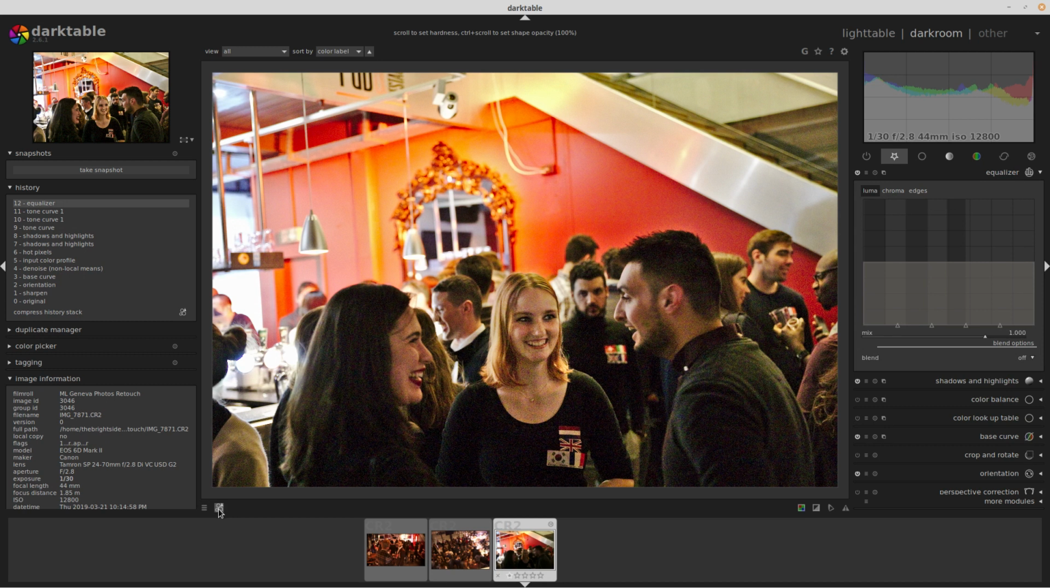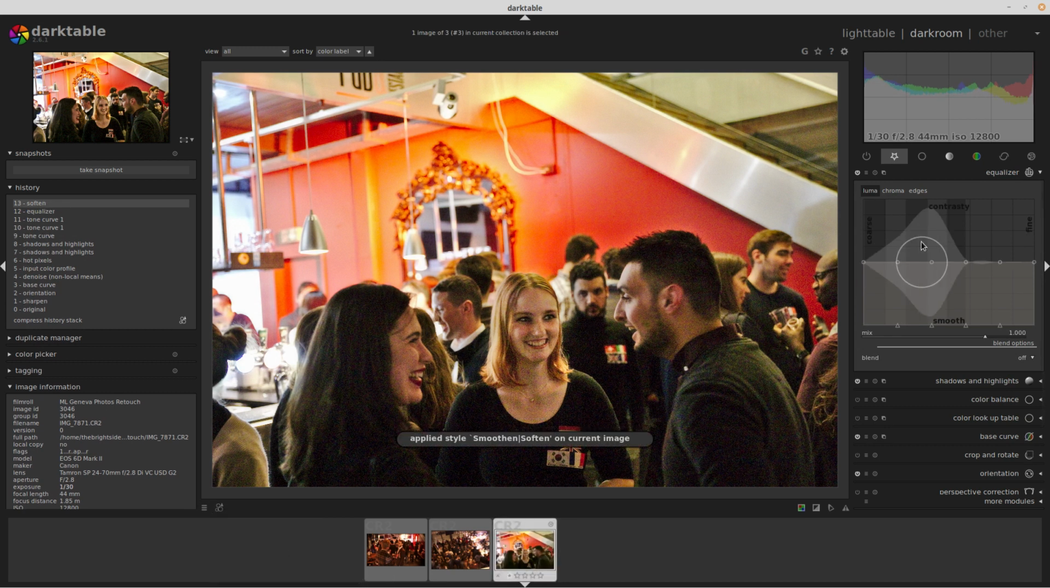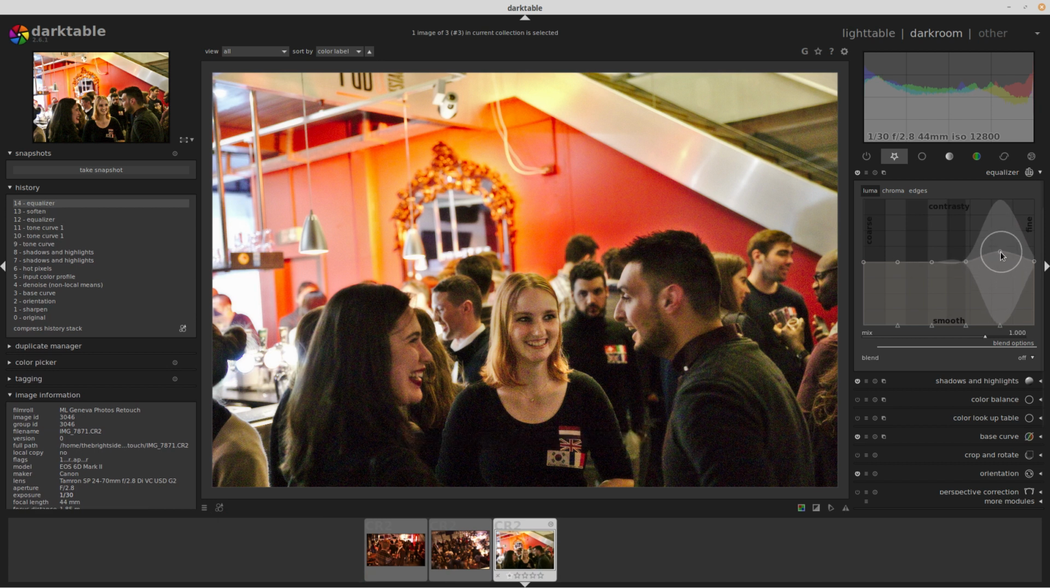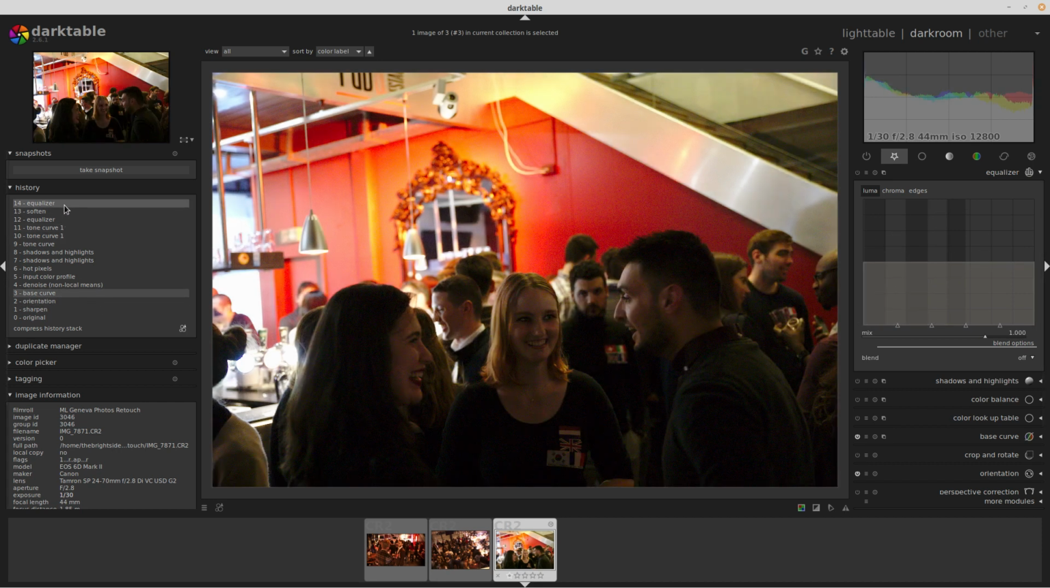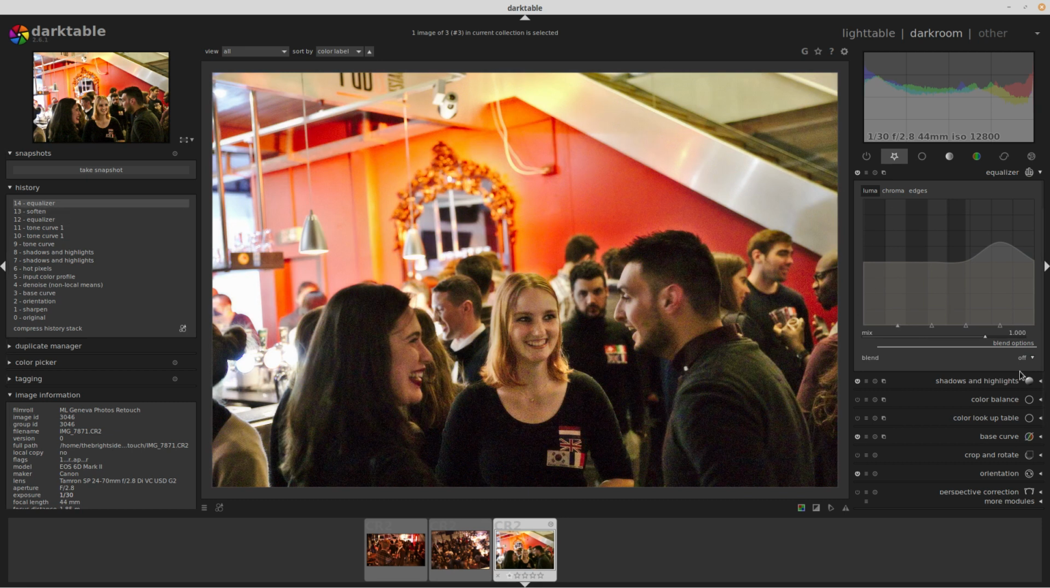But if we soften this a little, yeah, just a tad, and then we can bring back some extra sharpness using this. Oops. There. That's actually not too bad. Now she's clearly visible. Go back to the base curve. This is before. This is after.